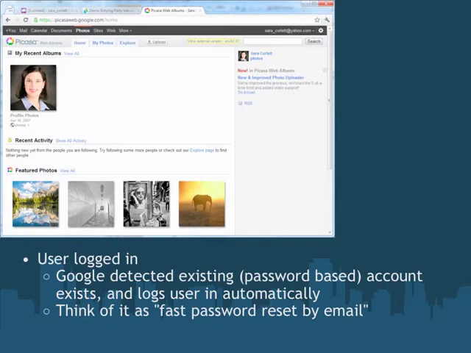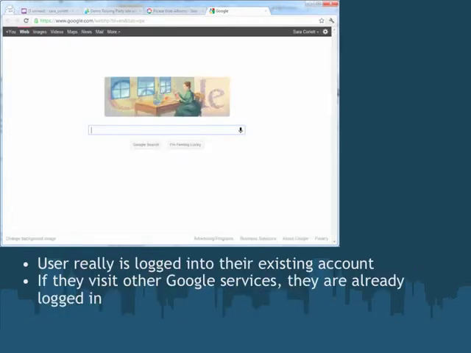Very easy. But you'll notice, as a side effect, the user had an existing account at Google, might have been used to log in with a password for years, and very easily and without thinking about it, was able to log in using an identity provider. And if she goes over to the Google homepage, she'll also see that she is logged in there, or any other Google service.